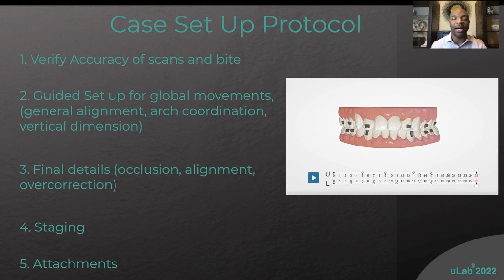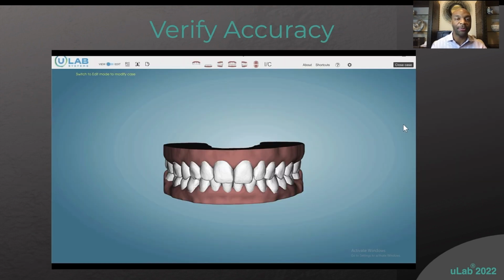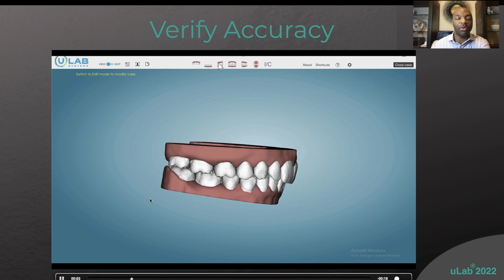Then after I have everything where I want it, with the overcorrections set up and everything staged out to avoid collisions, I go in and put the attachments on, and I'm ready to go. It's this systematic process that I follow that allows me to move through it a lot easier and a lot faster. Okay, so the first step is setting up or verifying the accuracy.